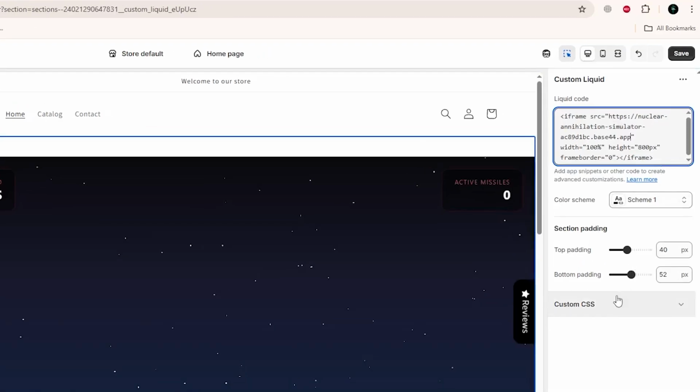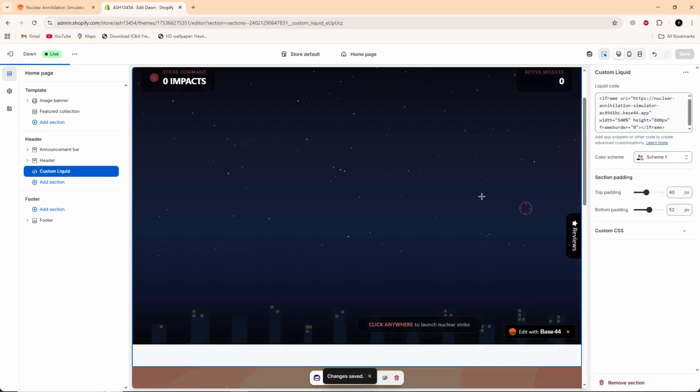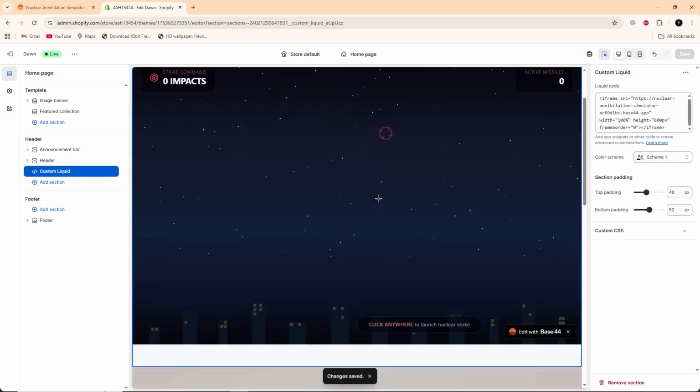Once everything looks correct, click Save in the top right corner. Preview your store to confirm the app is showing correctly. If needed, go back and adjust the size values until it fits perfectly.